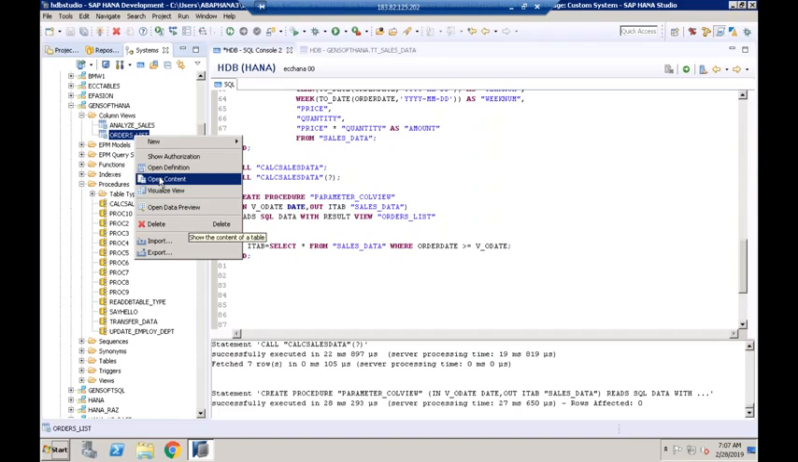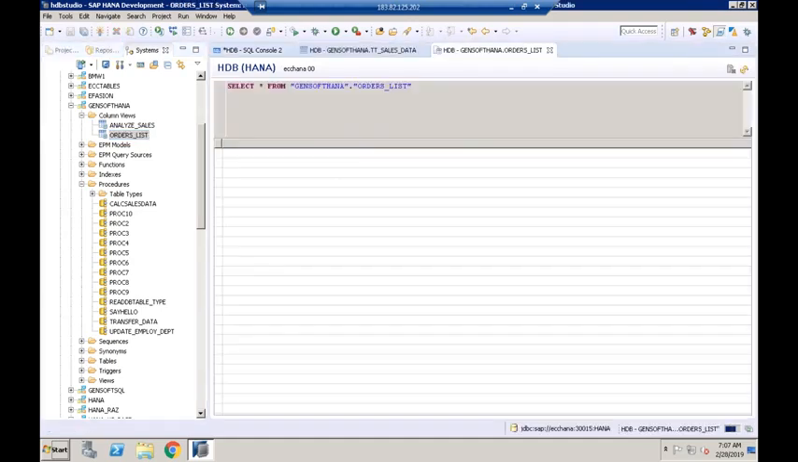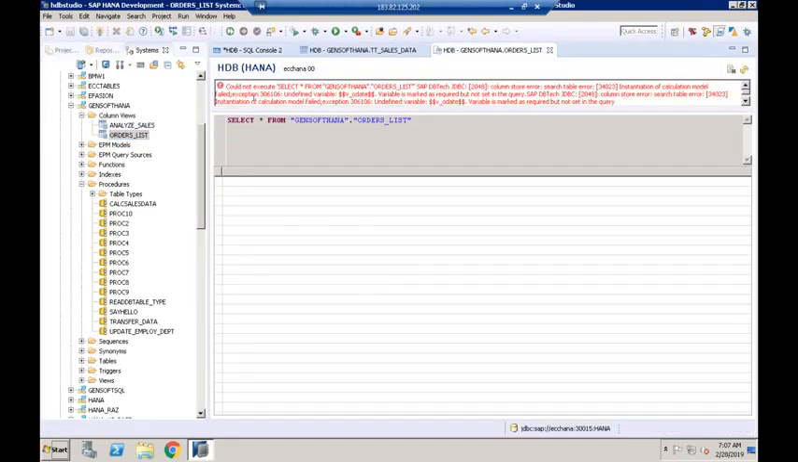Let me check. I'll say open content. And now, yeah, good. You can see I didn't get any data, but it is giving some error. Could not execute select star from so and so, column storage, search table, instantiation of calculation model file, undefined variable $$v_o_date$$. Variable is marked as required, but not set in the query.